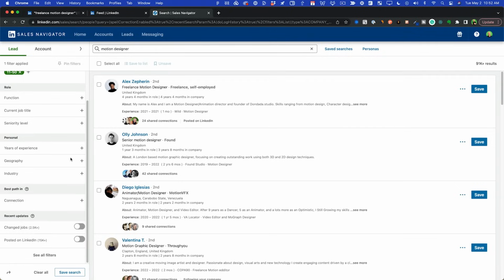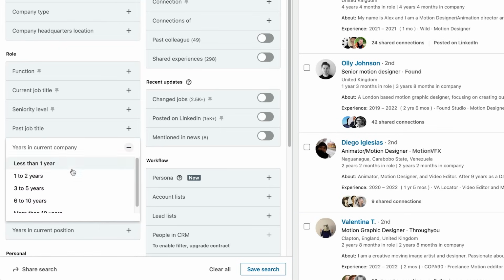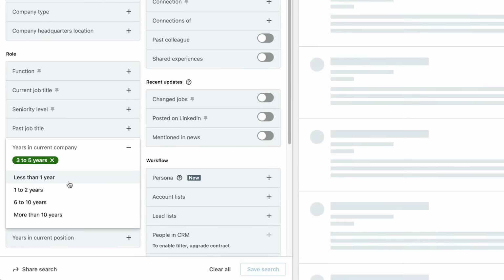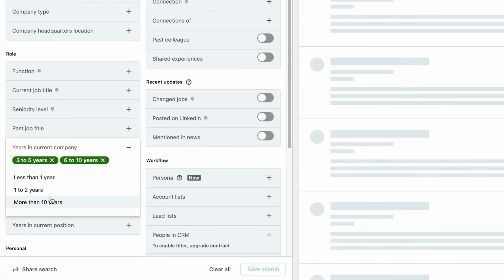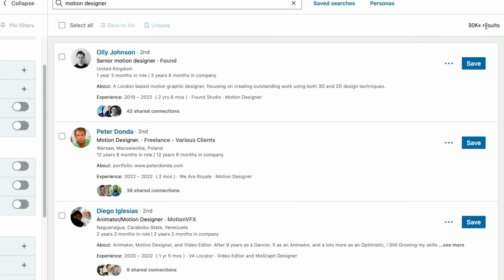The way you do that is to scroll down to see all filters, and then in the role section, go to years and current company and say 3 to 5 years, and we can also add 6 to 10 years. And why not also add more than 10 years? Great, we still have 30,000 results.